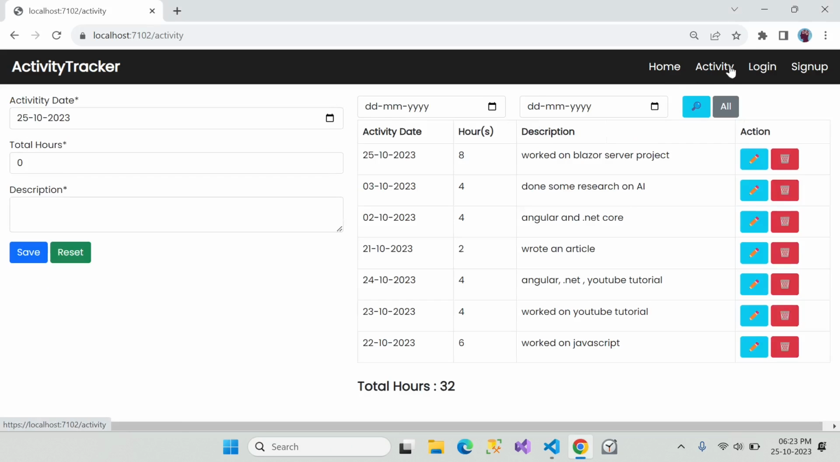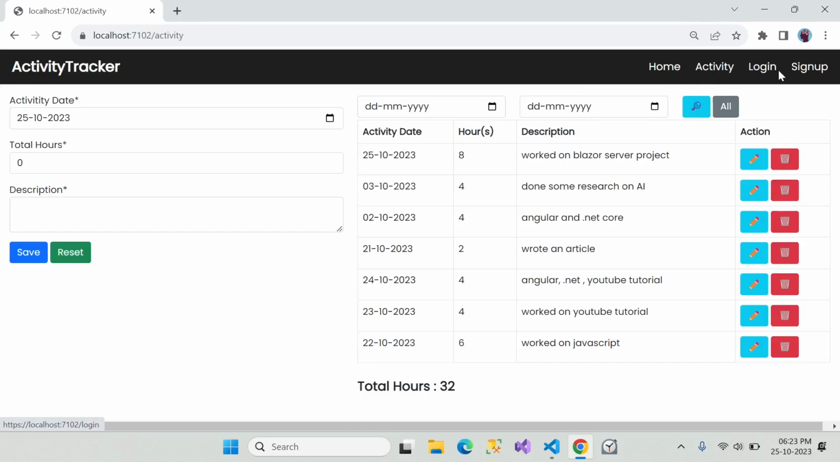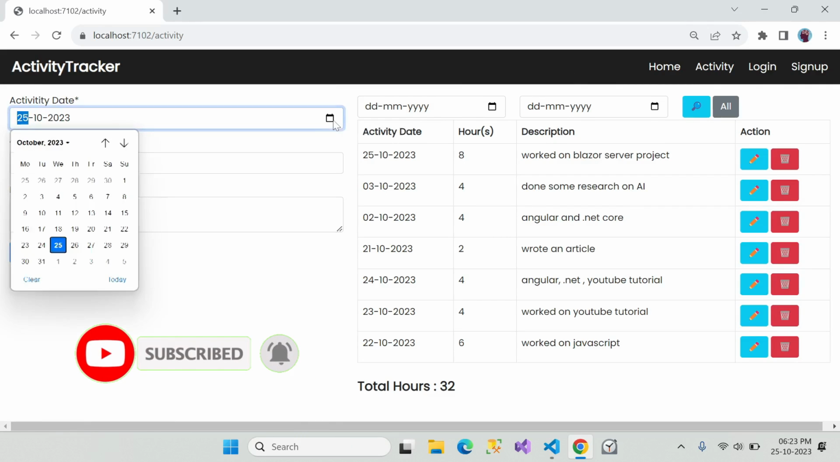So here we have this activity tab. Now we have this login and sign up, and we have implemented those things just for demonstration purposes, so that we can demonstrate the routing of Blazor server. And here you can see that we have this form, where you can add any record.